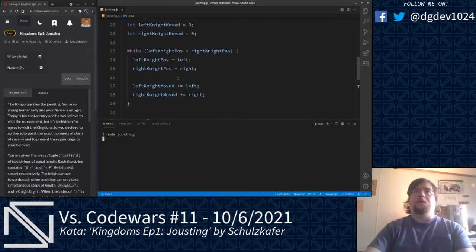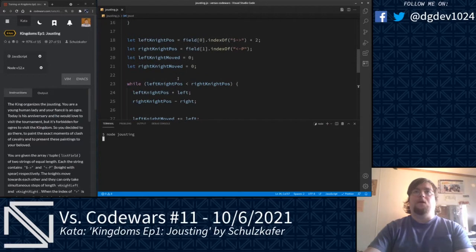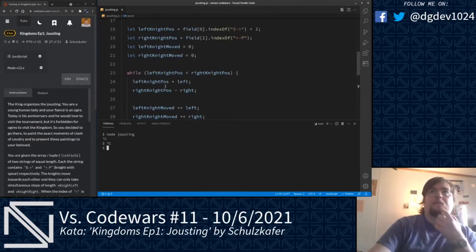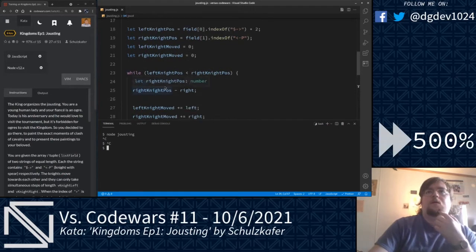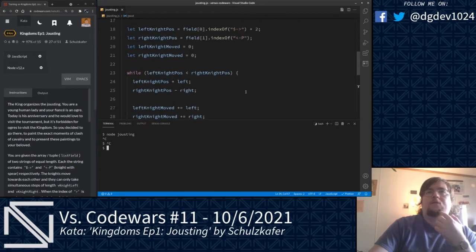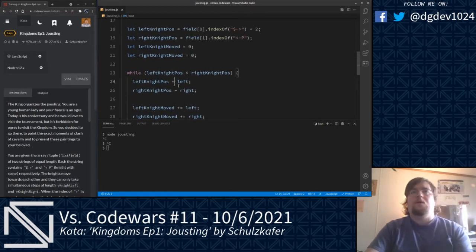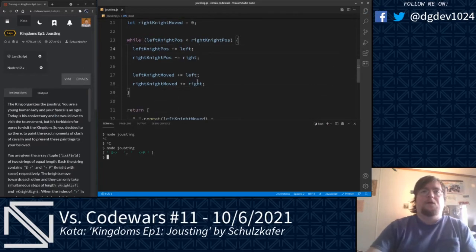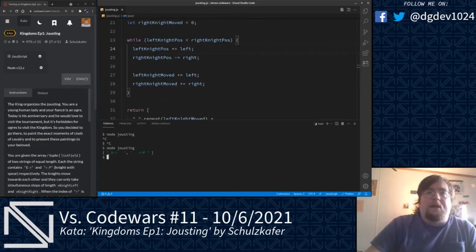And it appears we have an infinite loop here. Let's go ahead and back out of here. Why do we have an infinite loop? Oh, yep. That should be plus equals and minus equals. As you can see, we have a new field here. That should be where our knight spears collided.